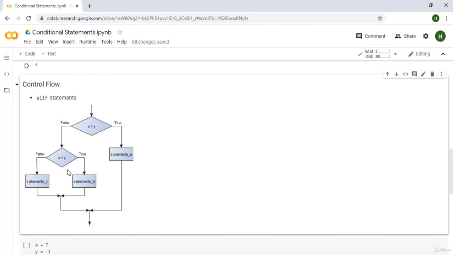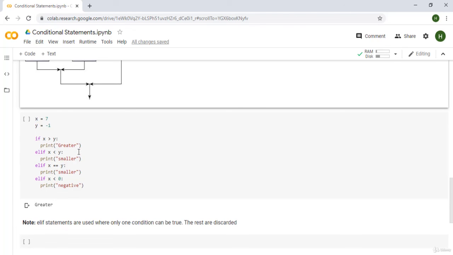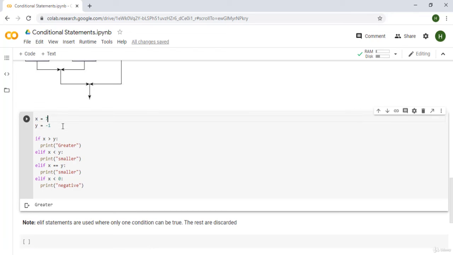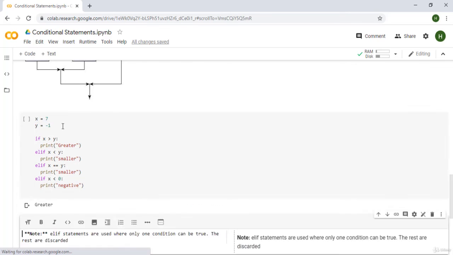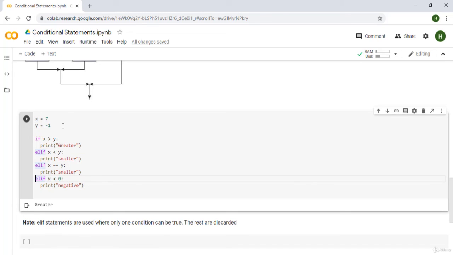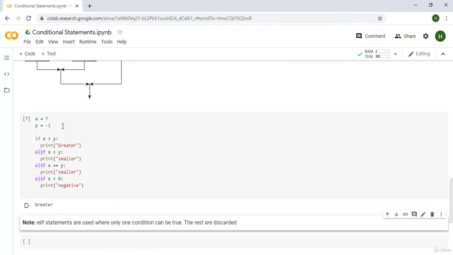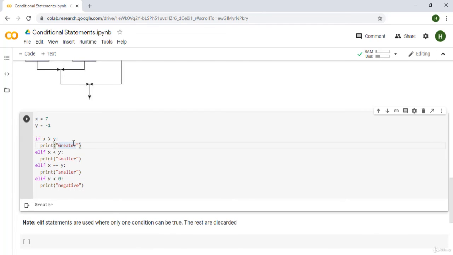Let's consider this example. We initialize x with 7 and y with -1. We're going to check these statements, and we're going to run which one is greater, smaller, negative, and we can ensure this by using the elif statements. So this should be, I guess, greater. Okay, that's right.